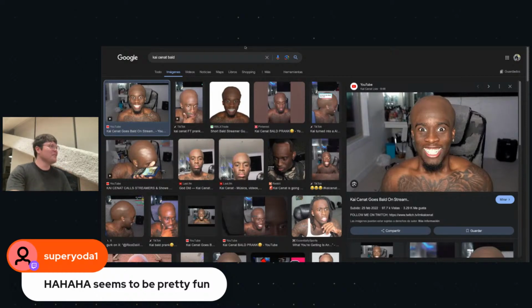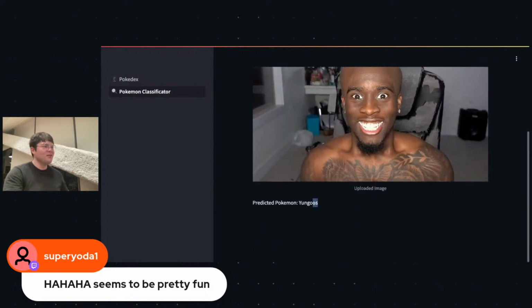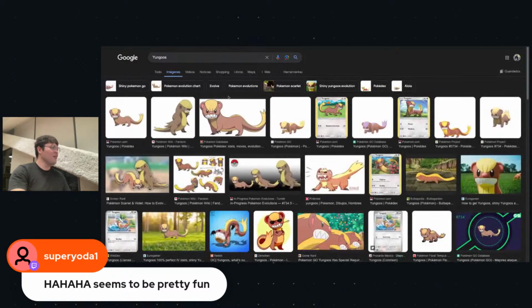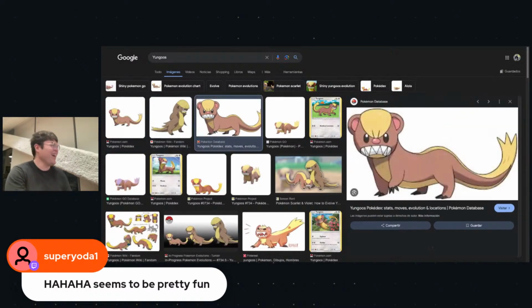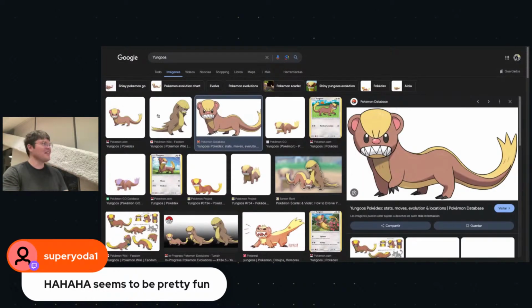Okay, let's see which one are the more similar for these guys. Let's see where you guys at. There you go. Jungus. Okay, let's see who's Jungus. Wow. That is accurate though. I think it's just because it's bald.